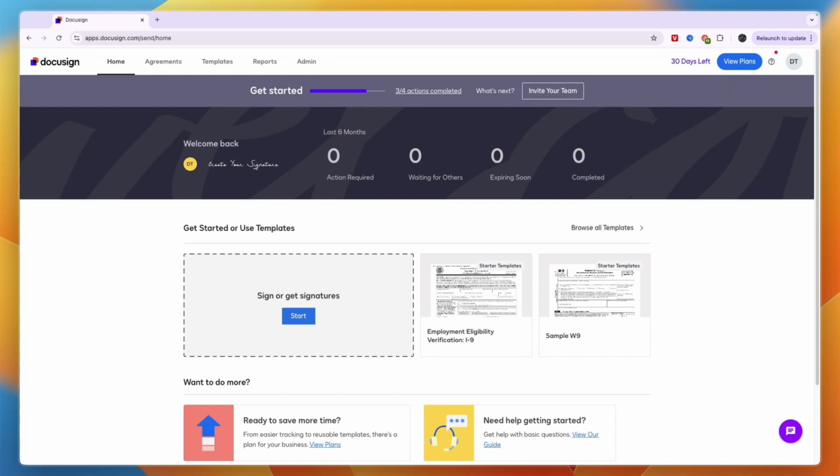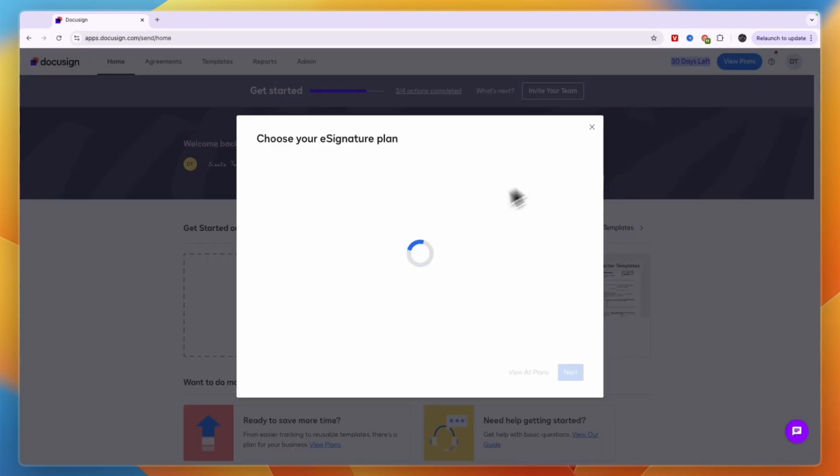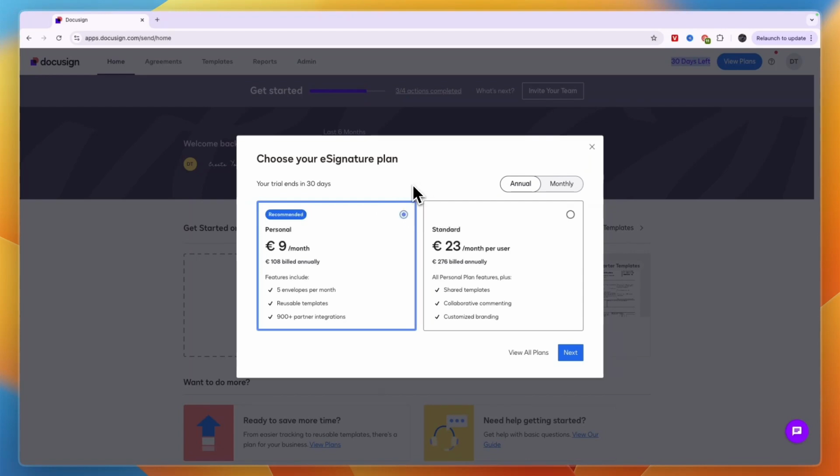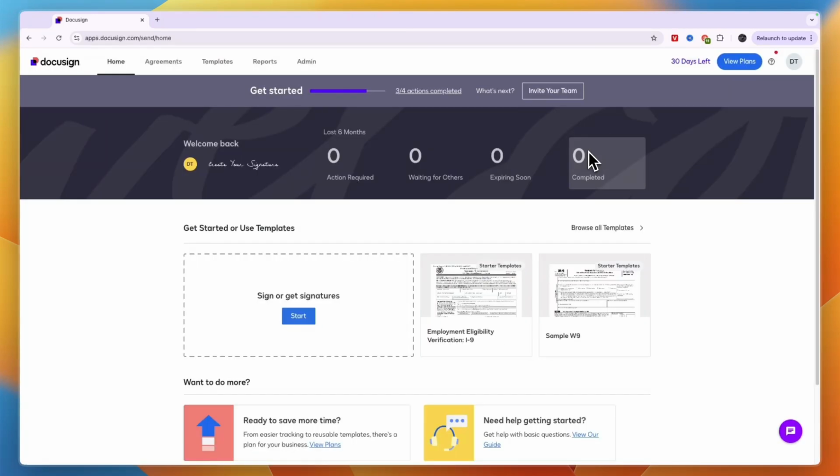So from here you have your overall dashboard, and basically you can see that currently you are in a 30-day free trial. So if you click view plans, you can see exactly what you are currently using and what plans they offer. Now you can see your trial ends in 30 days, and then they have the personal and the standard plan and a few more plans. So you can see those by clicking view all plans right there.